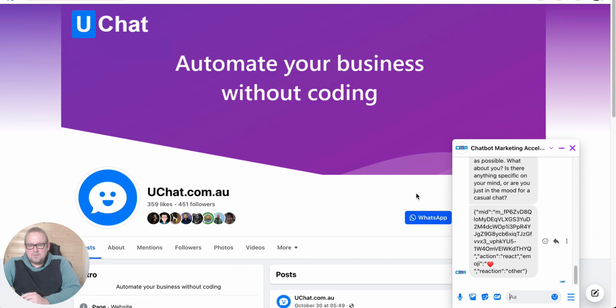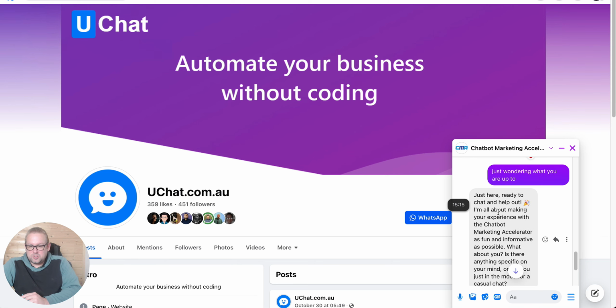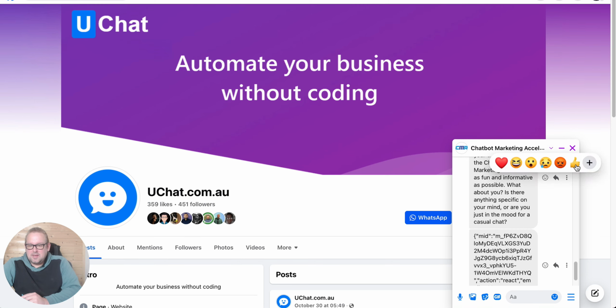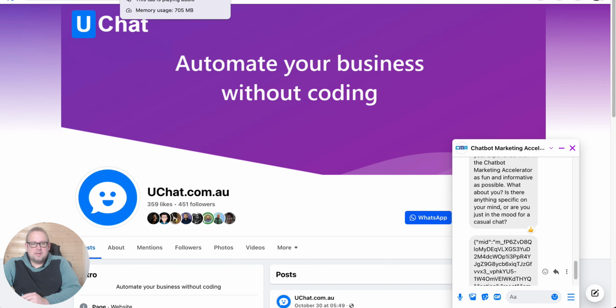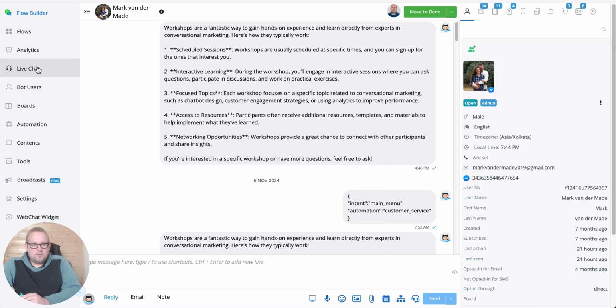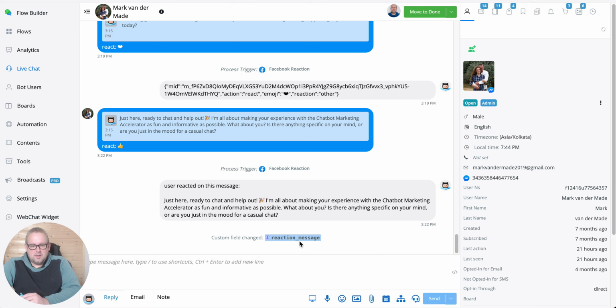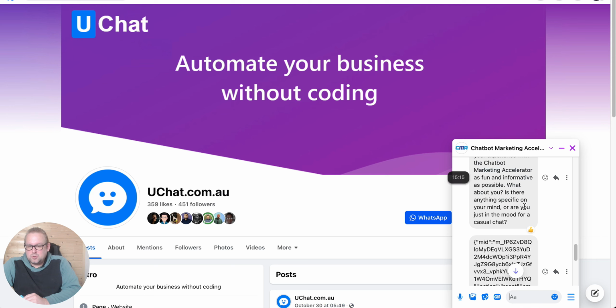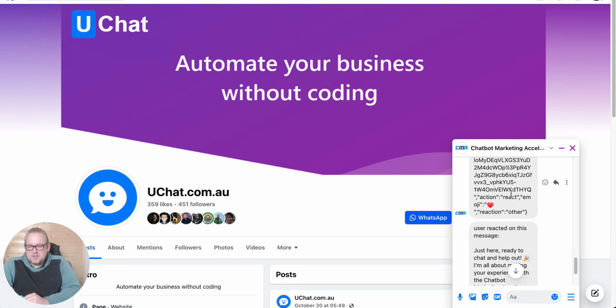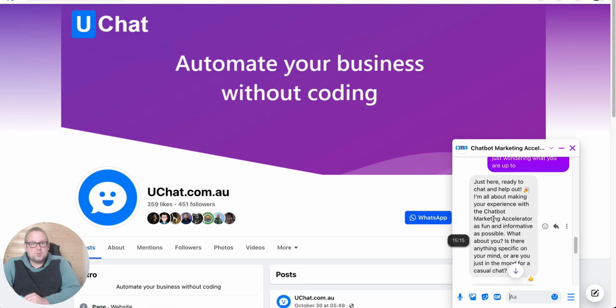So if we go back again, and I'm going to give a reaction towards this message, let's say a thumbs up, right? If we are going to take a look now, you will see that we have a reaction message here. User reacted on this message. So just here, ready to chat and help out. I'm all about making your experience with the Chatbot Marketing Accelerator as fun and as informative as possible. And that correlates with this message, right? So this is the message the user reacted on initially, this one.